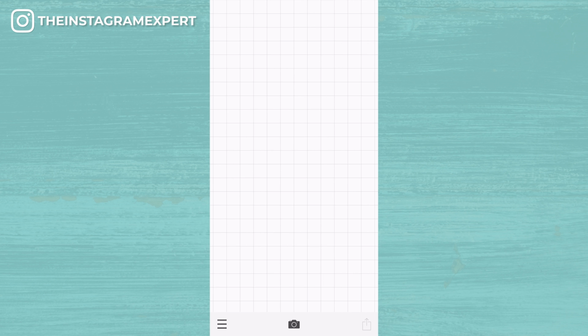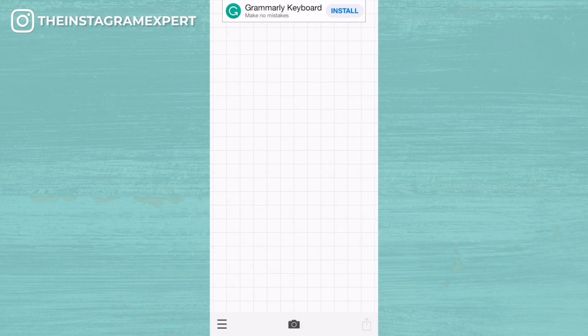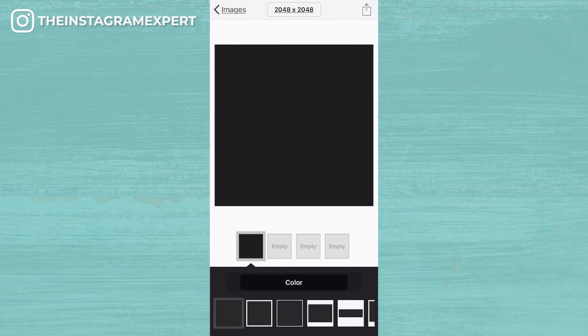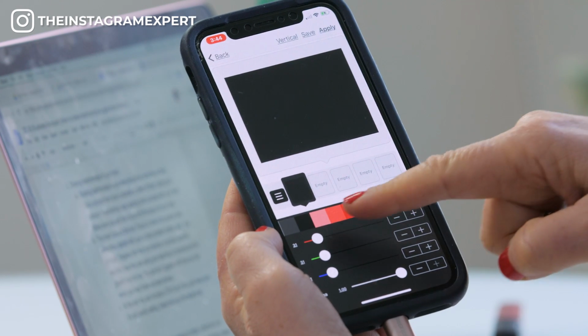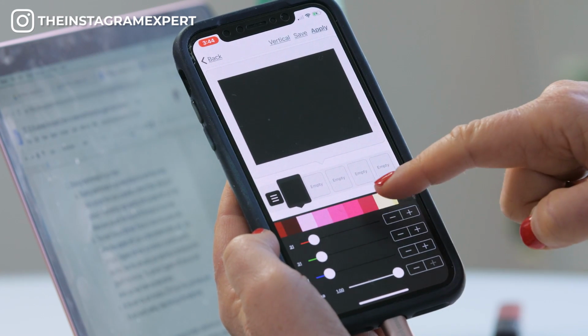Once you're inside the app, you want to tap on the camera icon on the bottom, and tap on plain image. You will see a black box pop up. Tap on that, and then choose your color simply by tapping on color and then sliding to the color that you want. And you can definitely put your hex colors in here.